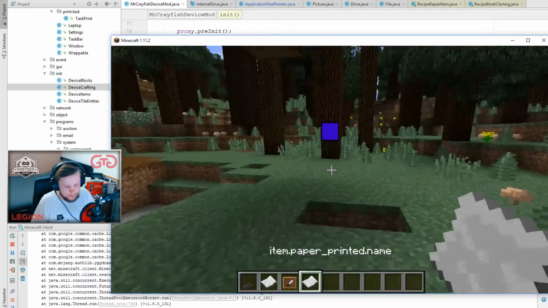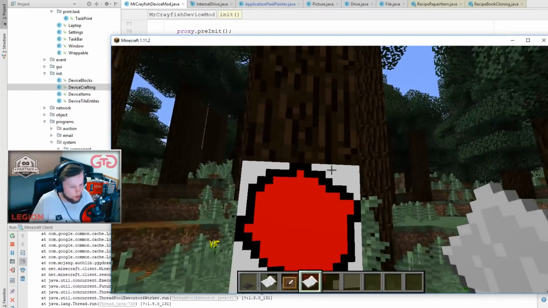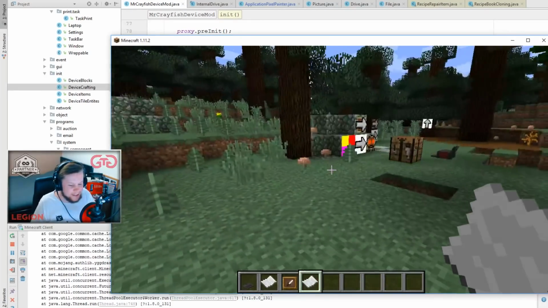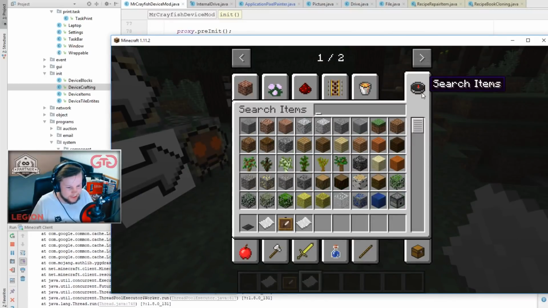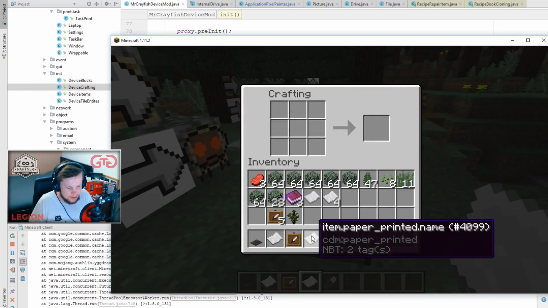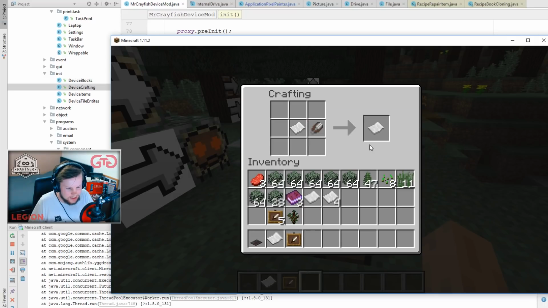Grab this, right? So when we actually place this down, we've still got those white edges there, right? But what we can do now is we can actually cut that out. So this is really cool. Grab some shears, right? I'm gonna pop that into there. So I think that's ours. Then pop this into here, and that's gonna give us a cut version of it.